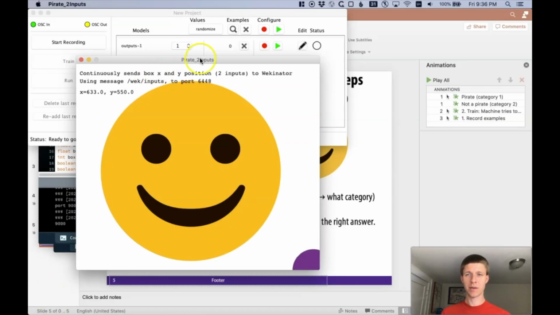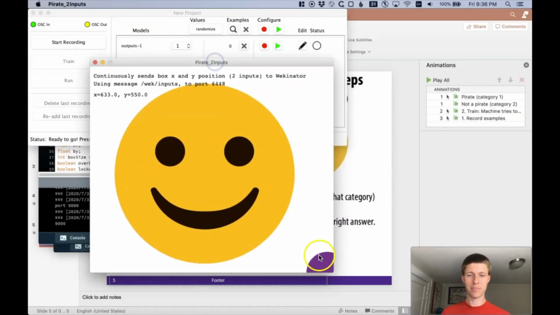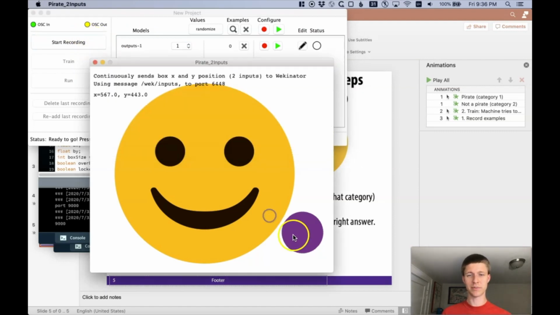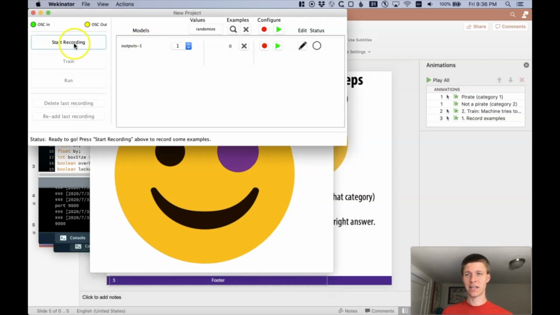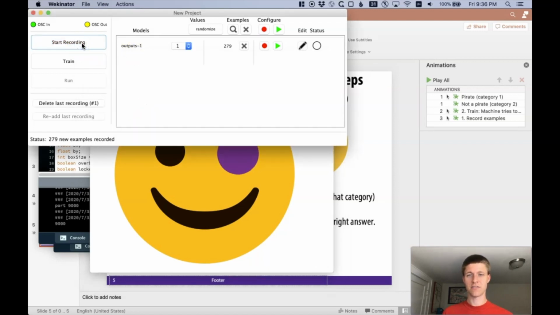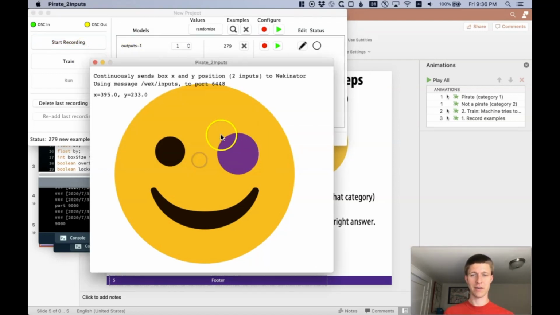So again, I've got my pirate two inputs box from Processing up here, and I'm going to now do this example state. So I'm going to use the recording feature to record some examples for our model. Here I'll put my eye patch on one of its eyes and start recording, and I'll just jiggle the eye patch around a little bit so it gets a slightly different view. Okay, anywhere in there is still a pirate.